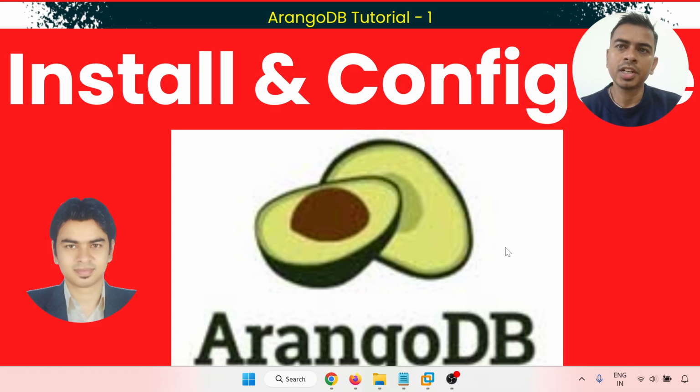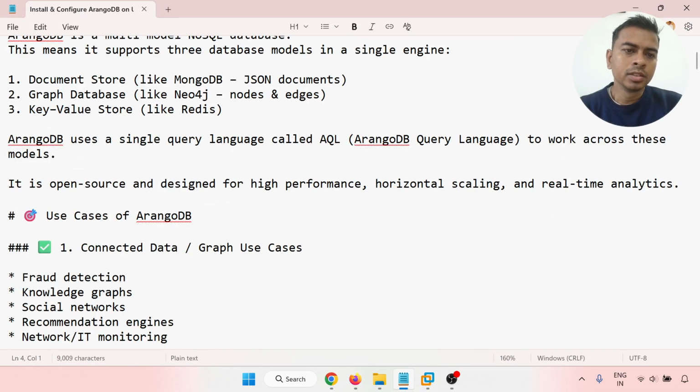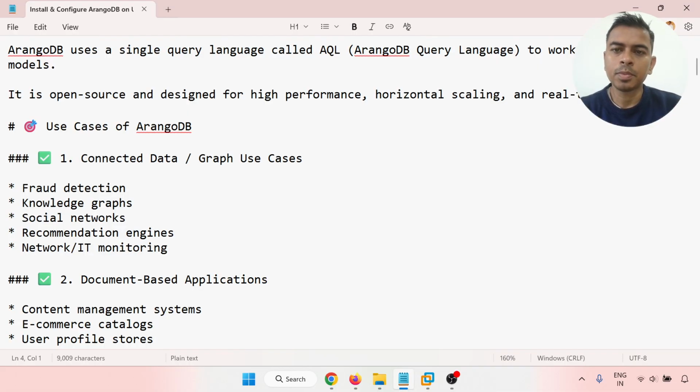So this means that it supports three database models in a single engine: a document store like MongoDB, that is JSON documents; graph databases like Neo4j, that is nodes and edges; and a key-value store like Redis. So this combination of all three databases is what we can call ArangoDB. ArangoDB uses a single query language called AQL. AQL's full form is ArangoDB Query Language, and it works across the models. It's open source, designed for high performance, horizontal scaling, and real-time analytics.